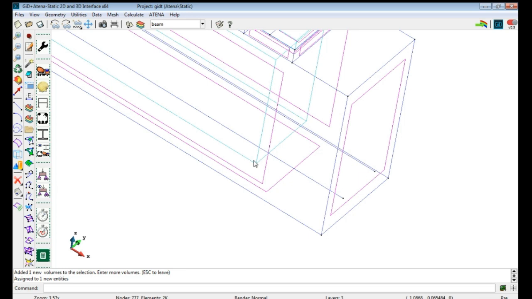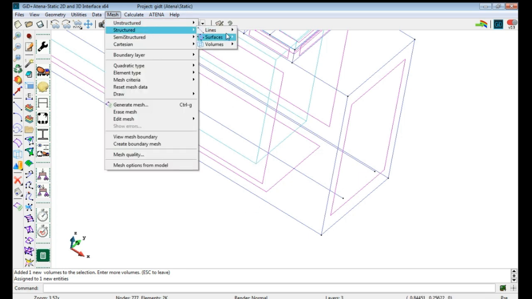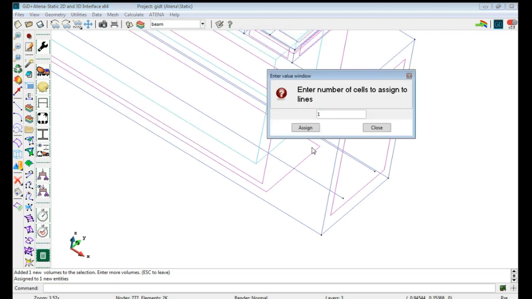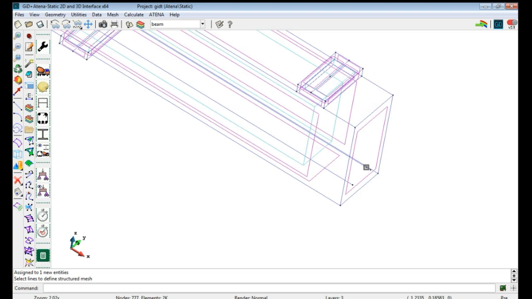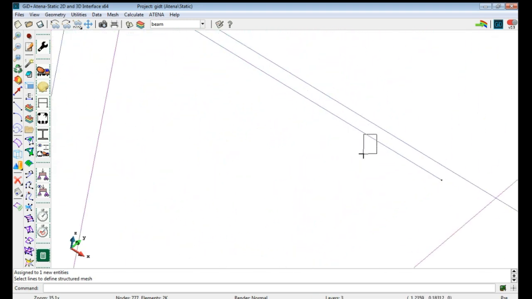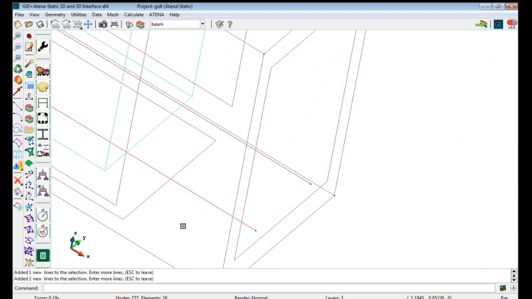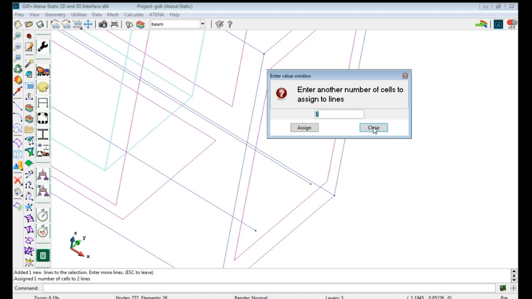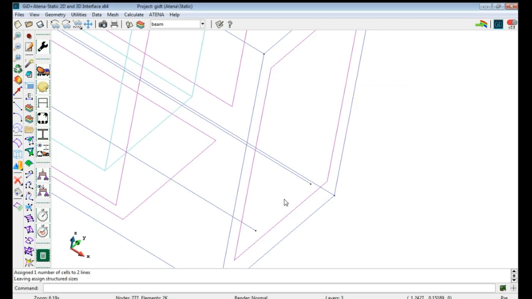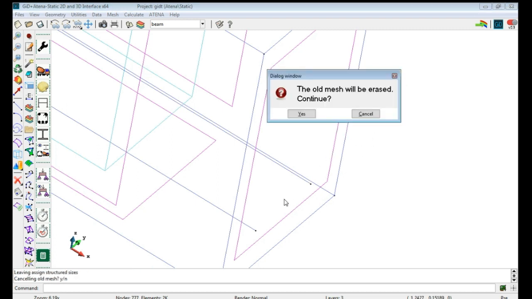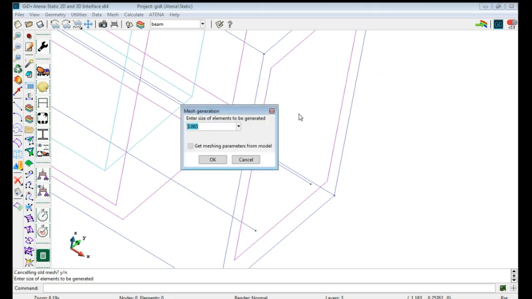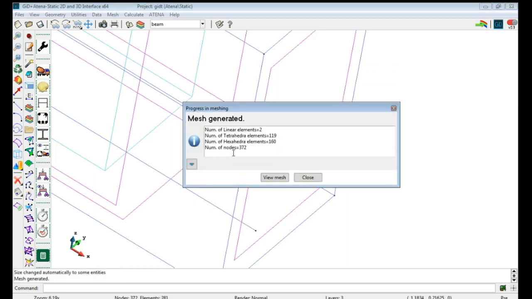And the number of linear elements, as we saw, is 38. It means the reinforcement bars were also divided. It's not necessary and it's better to reduce the number. The same way from mesh, structured, lines, assign number 1 and select the 2 bars. Now we can generate a new mesh as usual, Ctrl G and OK.